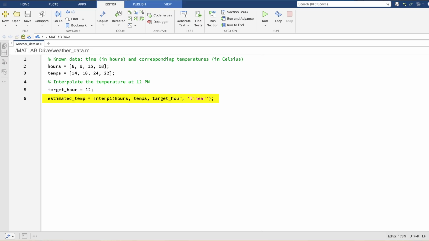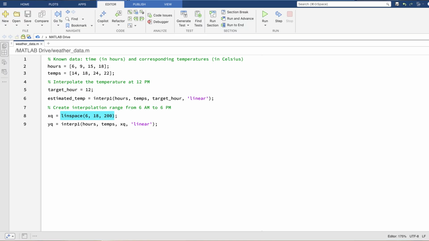Alex uses MATLAB to estimate the missing temperature at noon, based on the data already recorded. At noon, the estimate comes out to 21 degrees Celsius. MATLAB's interp1 function calculates the estimated temperature at the target time. Next, Alex creates a range of time values using the linspace command. This command generates 200 evenly spaced points between 6 a.m. and 6 p.m.